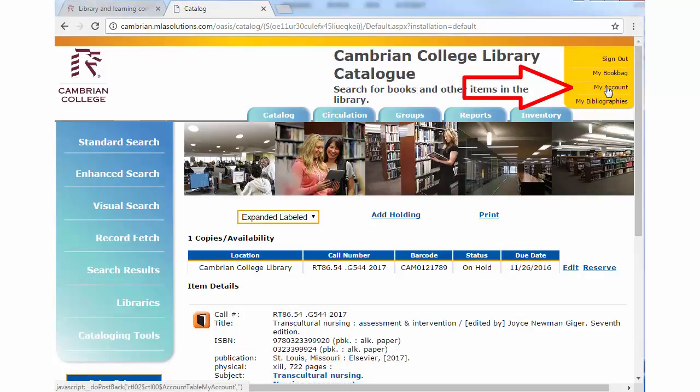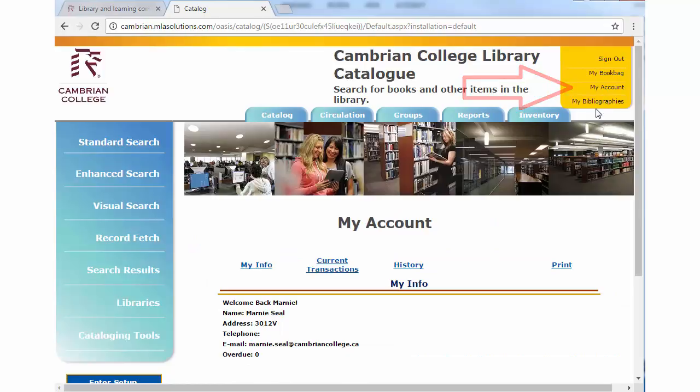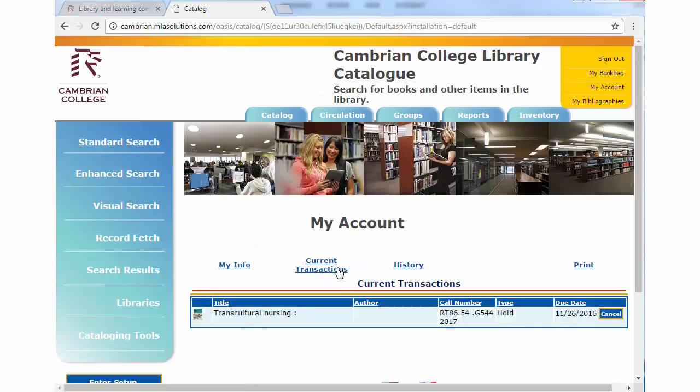If I go into my account in the top right corner, I can click on Current Transactions to view the book that I just reserved and any other books that I've checked out. If I change my mind about the reservation, I can always click Cancel.